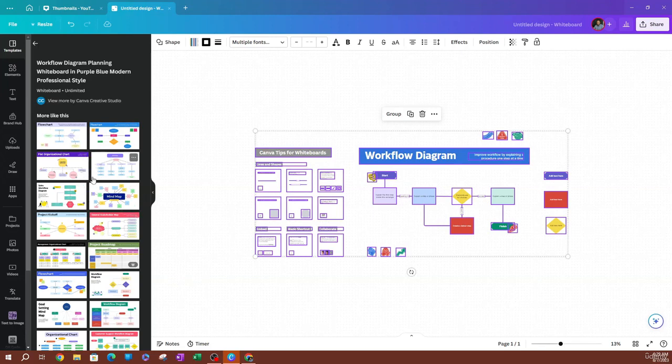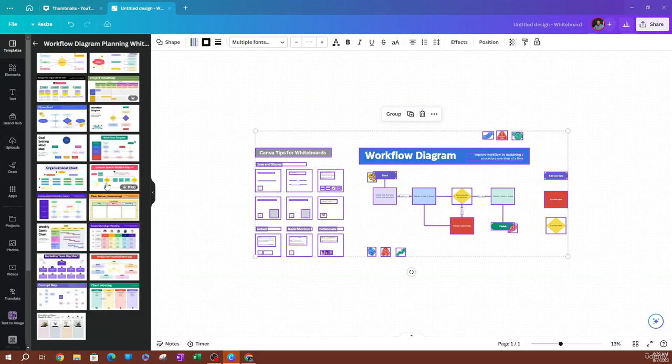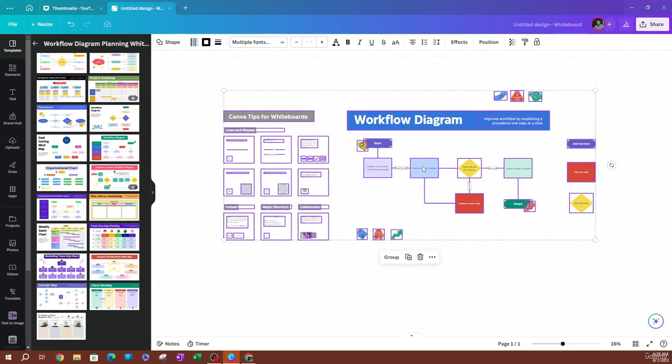If you like this one, it's going to give you suggestions that are very similar to this, just in case you find something else that is better. Right, as you can see here, there's so many that you can pick from. All right, now if I zoom in here, let's zoom in a little bit. As you can see here, this is going to be our workflow diagram whiteboard here.